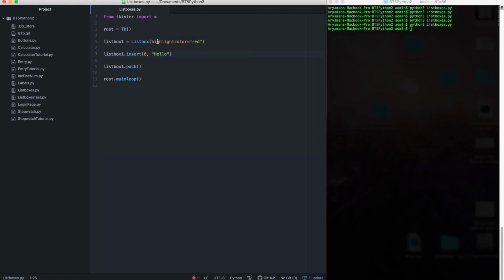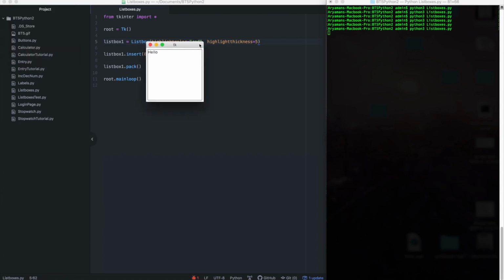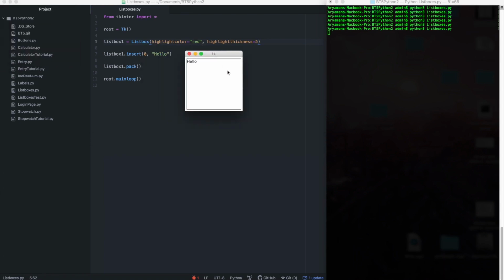And so highlight color is equal to red, and for us to be able to actually see the highlight, we need to change the highlight thickness. Highlight thickness, there we go, and we'll change it to 5, just so that we can see what's going on when we click on something. So nothing's highlighted. As you can see, there's like a little border. And click hello, the list box widget gets highlighted.